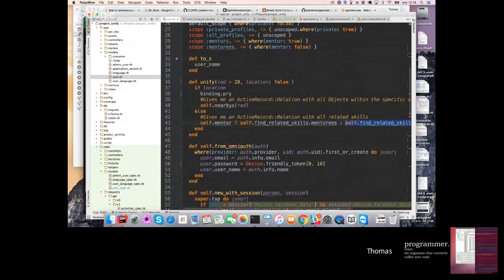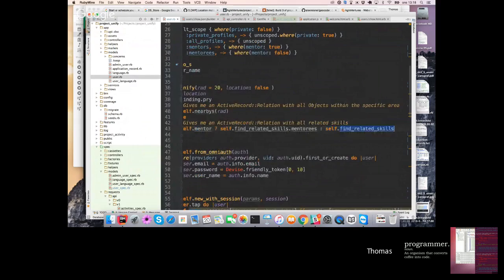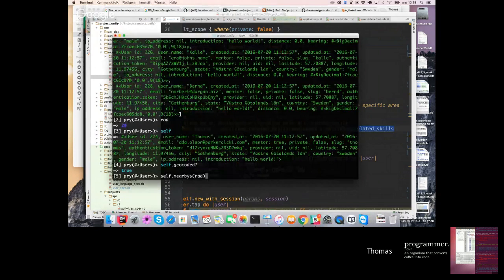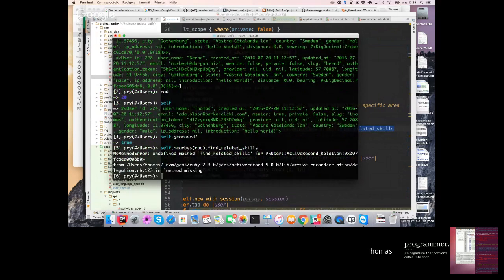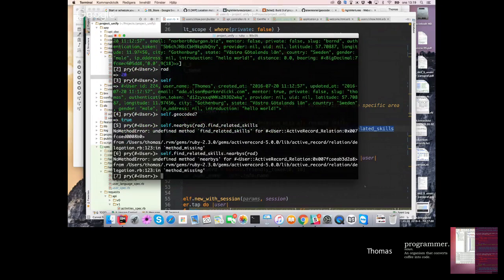So here we have to chain those find related skills and nearbys, basically. Let's try that in the console here. If I chain them like this, I'm of course getting a non-method error. And I cannot chain them like this either, because the same thing will happen.